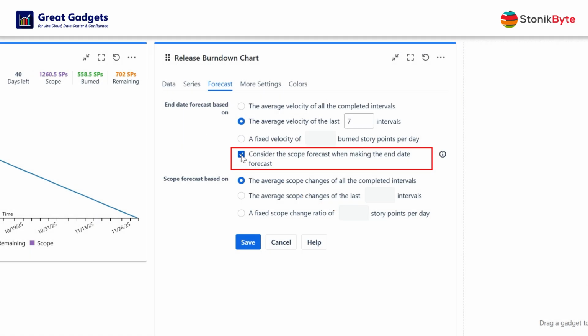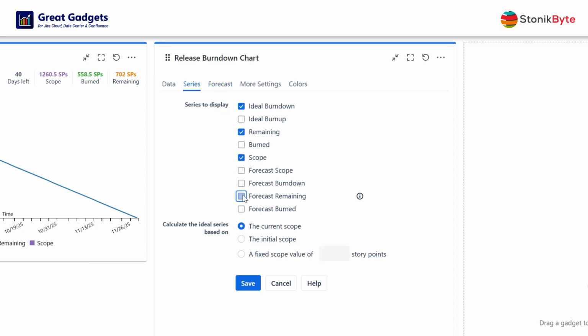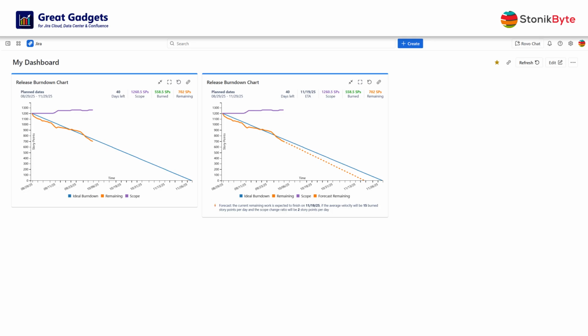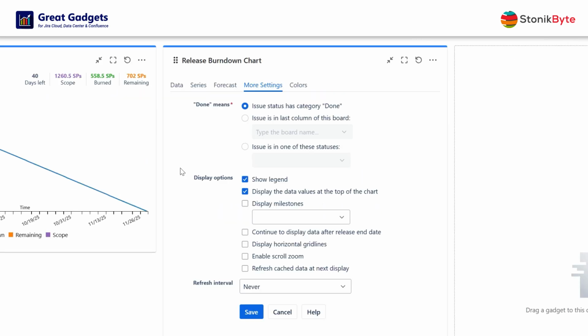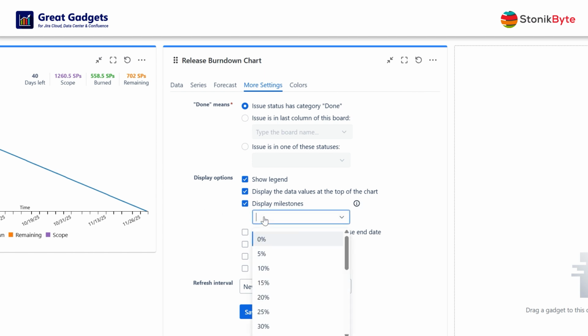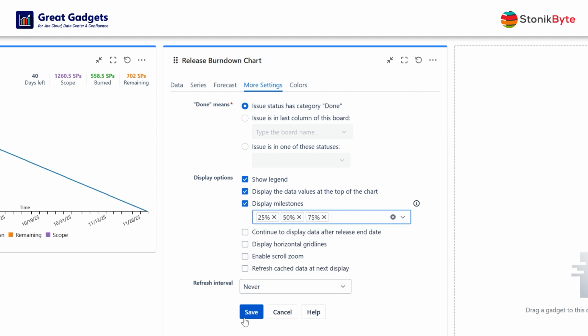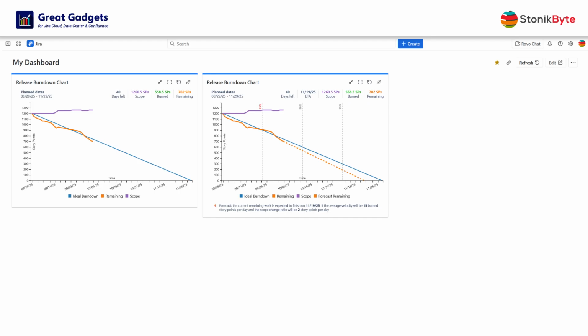In addition, it can consider the scope forecast when making the end date forecast. For it to be displayed, you have to select at least one of the forecast series. And here you go, it now displays the ETA of your project's release. Optionally, in the More Settings tab, you can configure it to display milestones as a percentage of the entire release time frame. Previous milestones will be shown in green if they were successfully reached, or in red, if not. And remember, even if this is an essential chart for Scrum projects, nothing stops you from using it in non-agile projects.